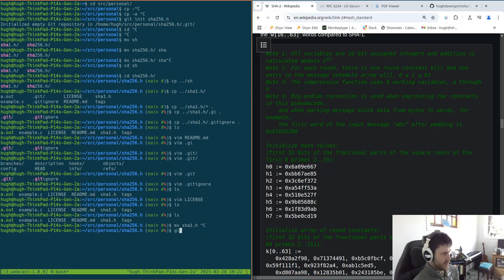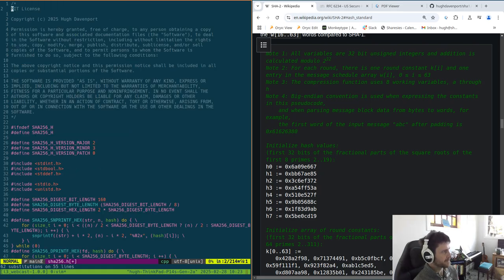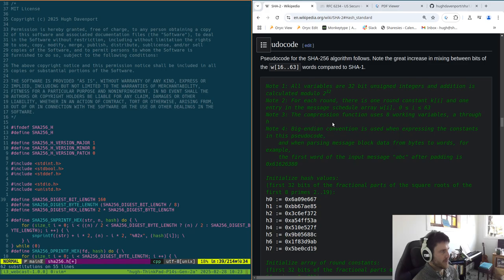So we can do SHA-1 to SHA-256.h. And in here, I want to do the same sort of thing, doing 256 everywhere. And so here we're going to start with 100, I guess. The bit length is not right, so I'm just going to look up what it was. I believe it's 256 for SHA-256.